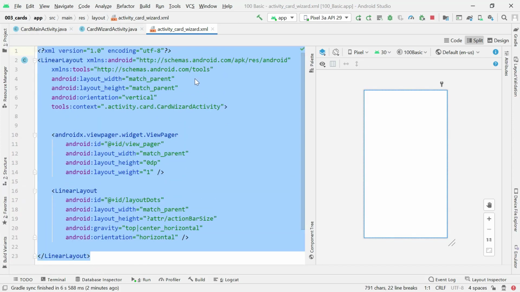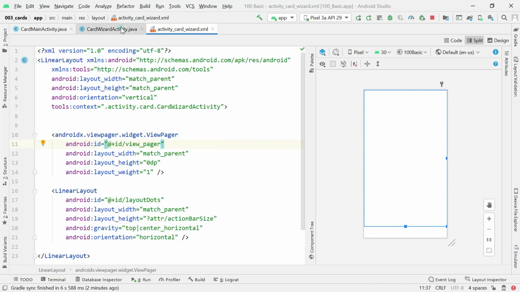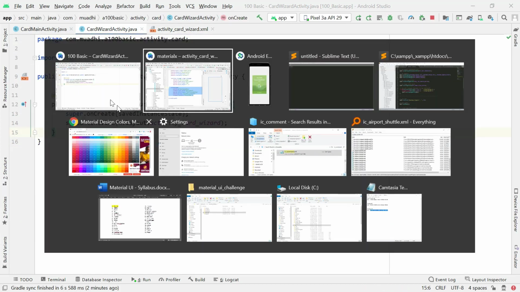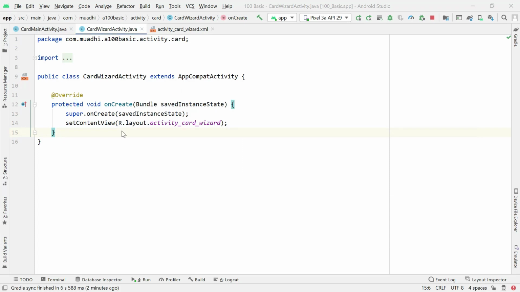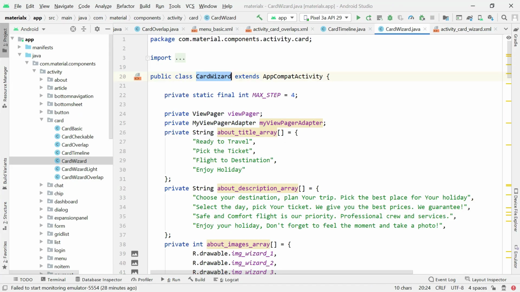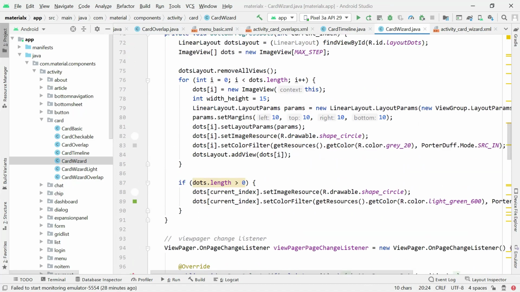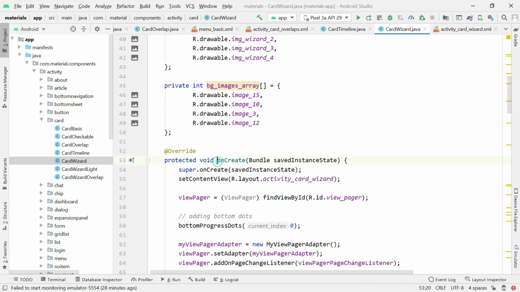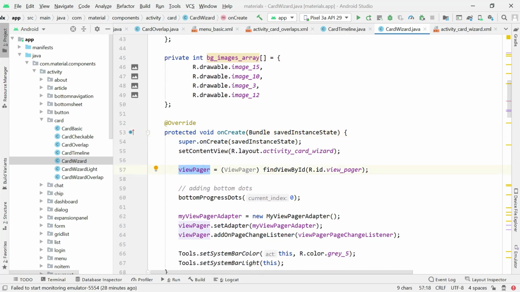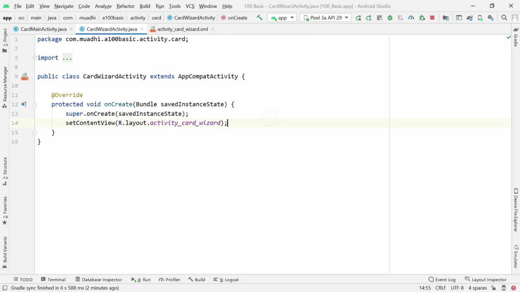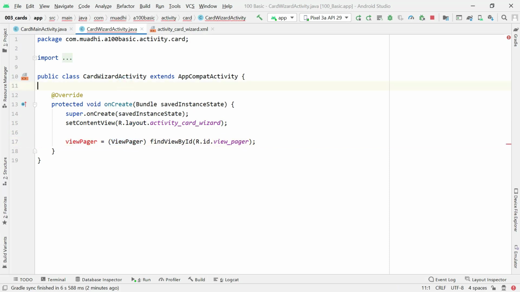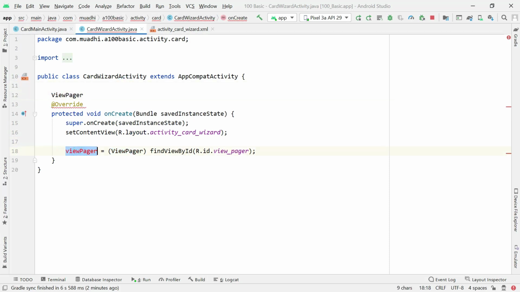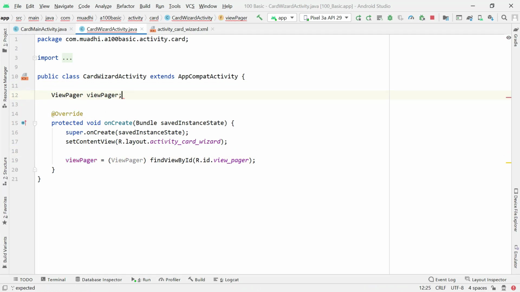Then much of the logic will be inside the back end. So we come to the back end, and I'm going to show you step by step how we can create these ones. First of all, we'll go straight to the onCreate method, which is here, and then we'll first initialize the view pager. You know, we created the view pager, so we'll have to create its object first. So I'll create here view pager, and I initialize it with findViewById R.id.viewPager, which is this one.